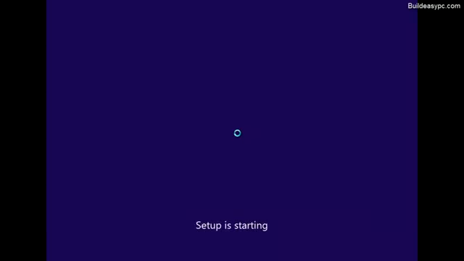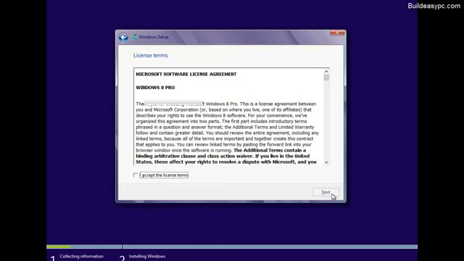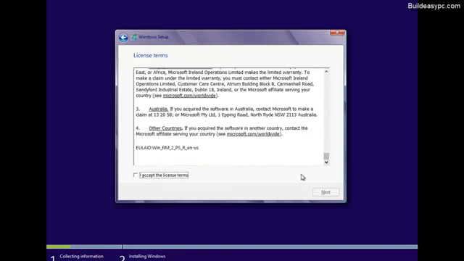So here you will see setup is starting. In this screen you need to enter your product key that came with your Windows 8. So I'm going to go ahead and type my product key. Once you have typed your product key correctly, press next. In this screen you get the license terms. So tick I accept the license terms and then click next.